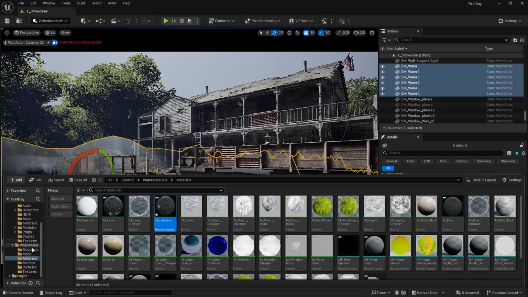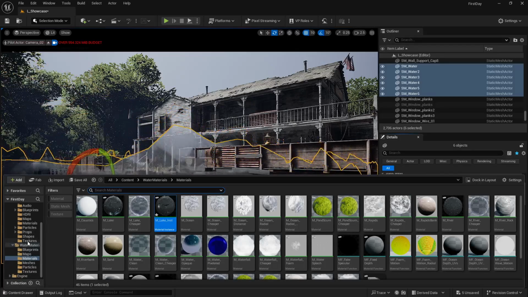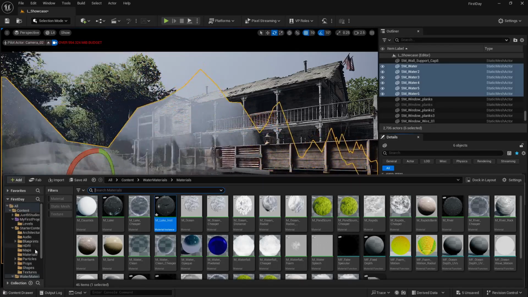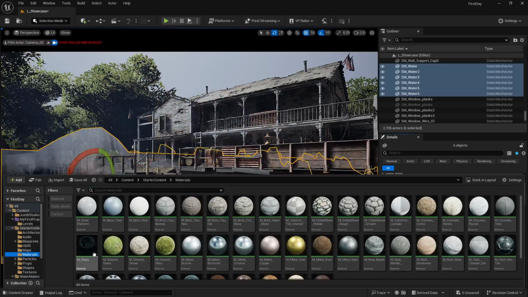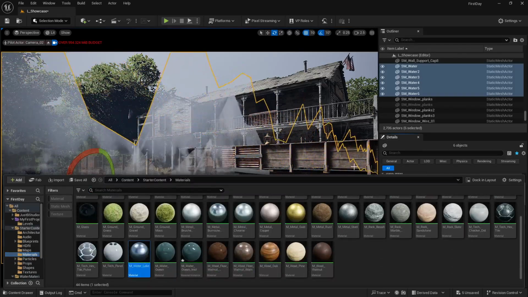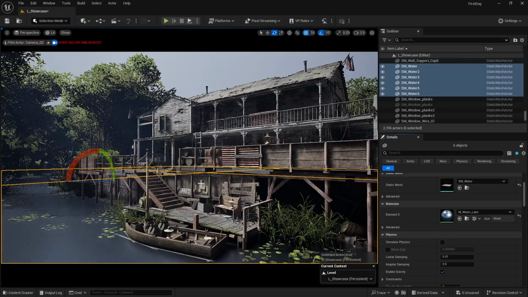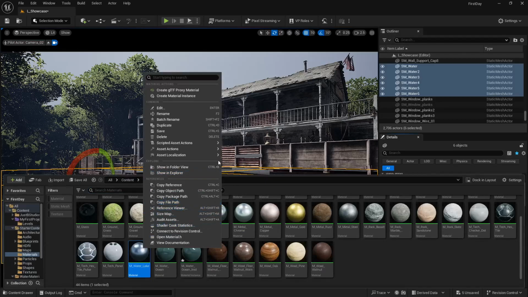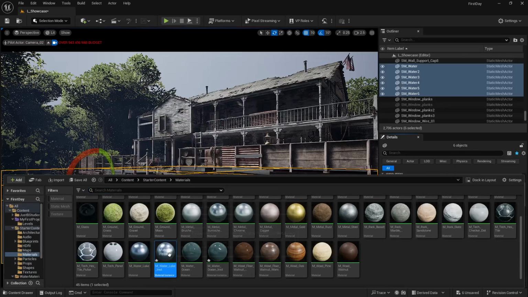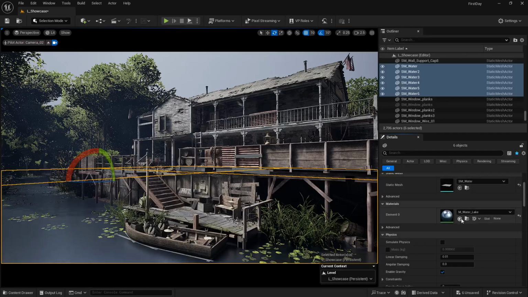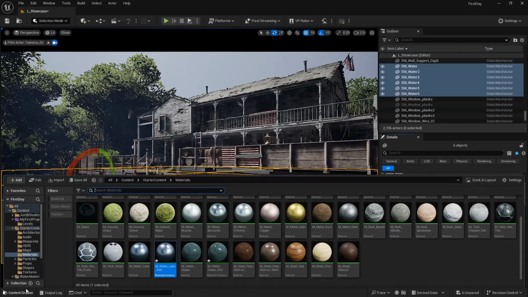So I'm going to stick with my material, that water material that we had here in our materials. I'm going to apply that only. That's the water lake material. This is looking nice. We can keep this. If you want, you can right click and create a material instance out of it as well, and just apply it. This one.